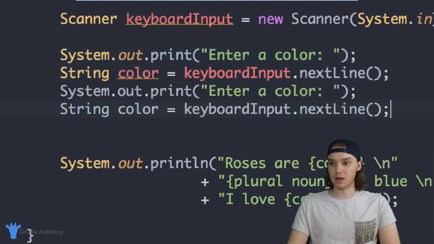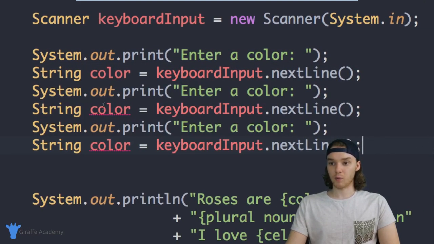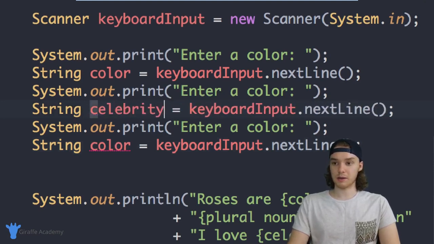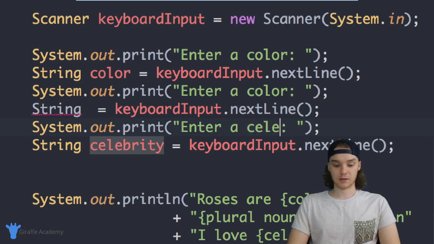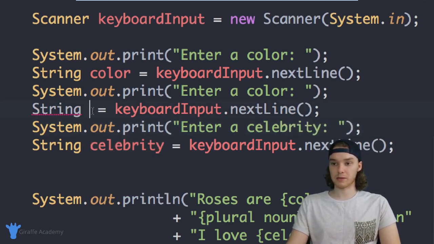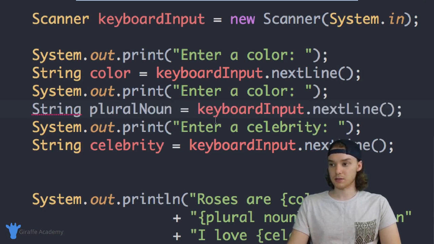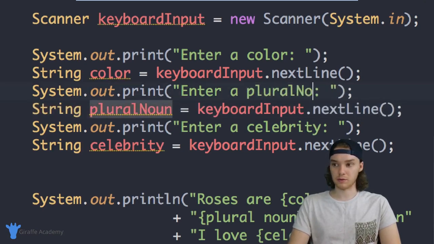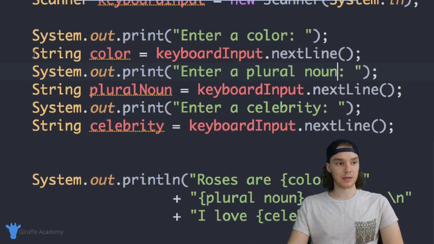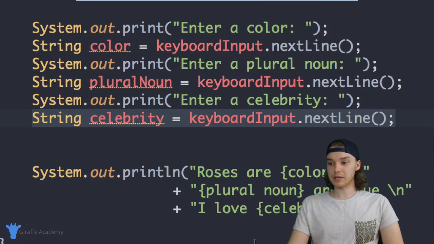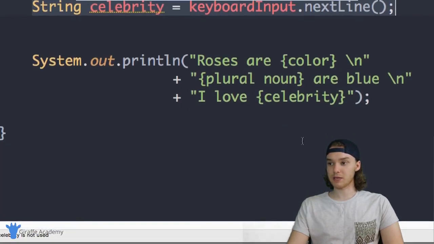And we want to do this whole thing 2 more times for the plural noun and for the celebrity. So I'll just paste this in 2 more times, and we can change this guy down here to celebrity, or actually I guess the celebrity is the last one. And then we'll say "Enter a celebrity," and this one will be plural noun. And so we'll say "Enter a plural noun." So now we have our program set up, right? I'm getting input from the user, so I'm getting the color, the plural noun, and the celebrity from the user. Now all we need to do is take those variables and insert them into our story, and we'll print out the final story.